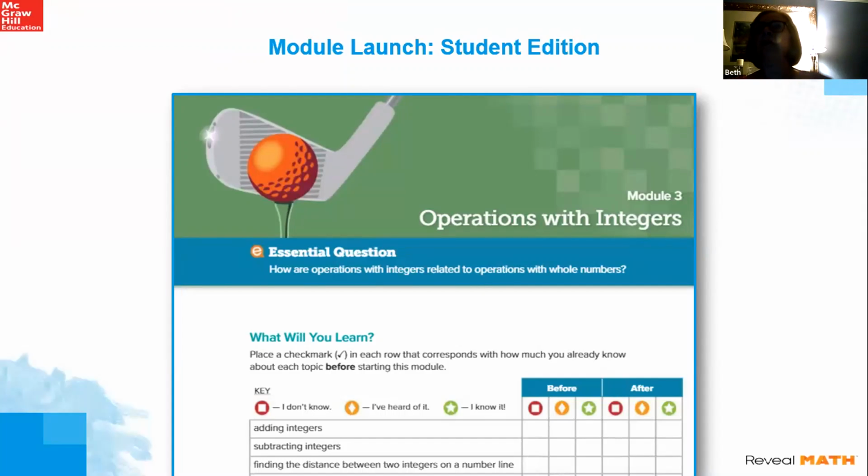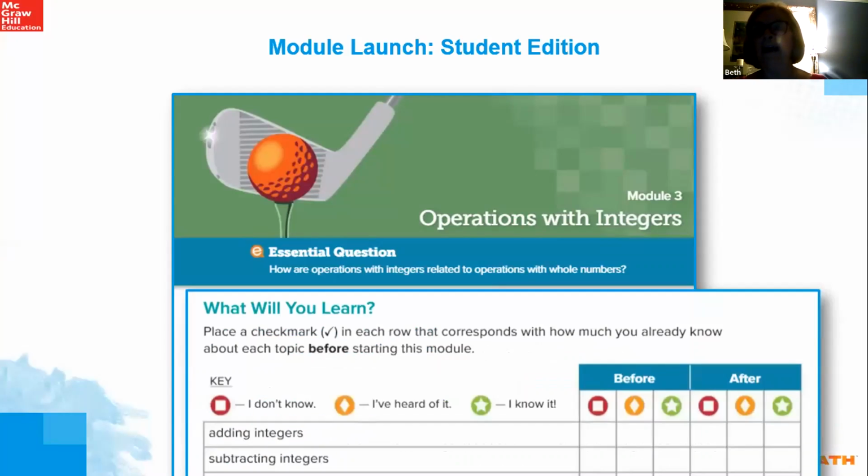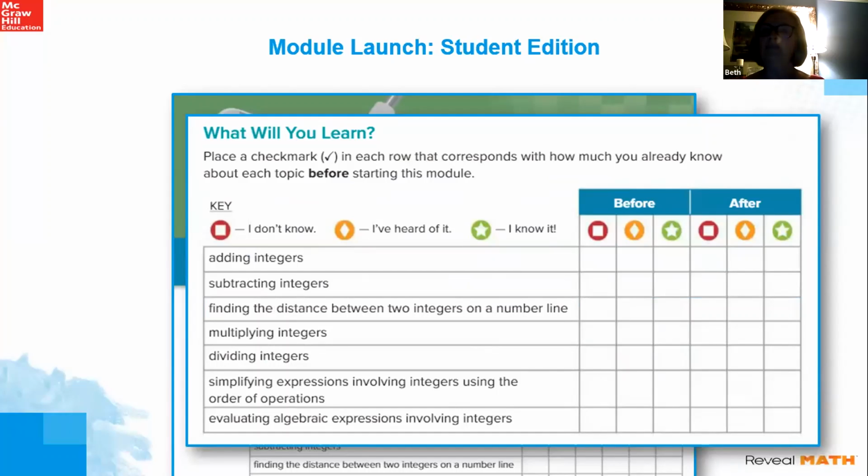And this is where the manipulatives come in. Why am I using this? How does this contribute to what I'm learning and what I need to master? So very often, as I mentioned, we will ask the students to self-assess. You can see here, we asked them to place a check mark corresponding to: I don't know it, I think I've heard of it, and I know it.